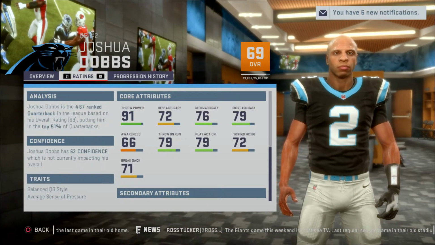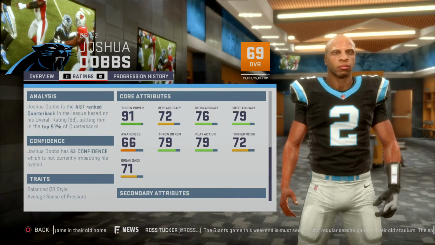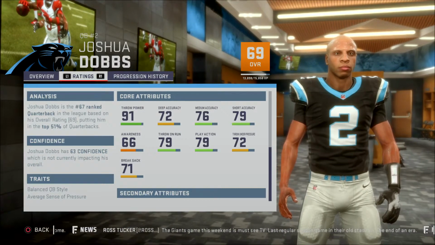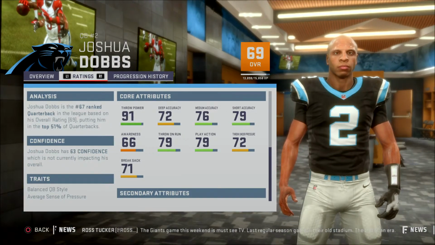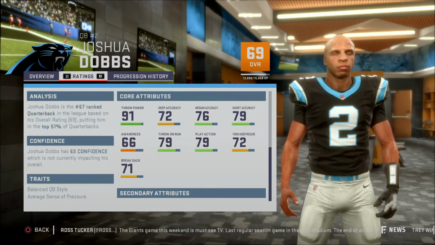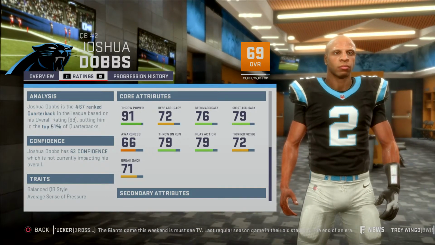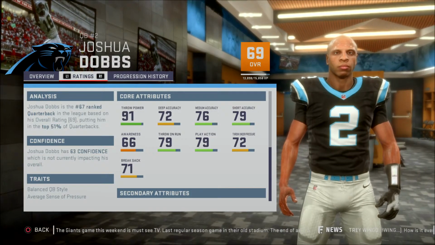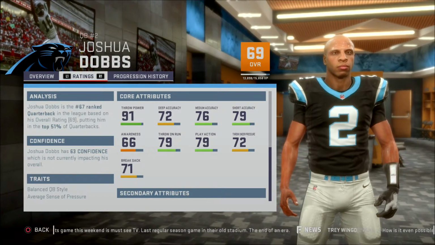Once you start to figure out the individual ratings on quarterbacks that matter, you'll understand that the overall rating does not matter. Don't pay attention to the overall on quarterbacks. Pay attention to these specific stats. Like I can show you here on Josh Dobbs and why I play well with him. He's got 91 throw power, which means he's hit that threshold, and then he has decent accuracies across the board.